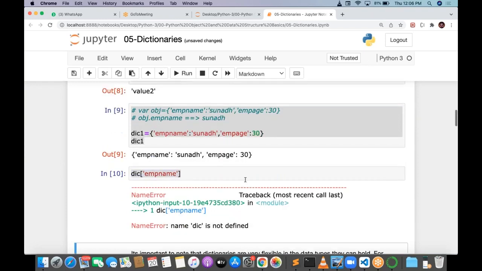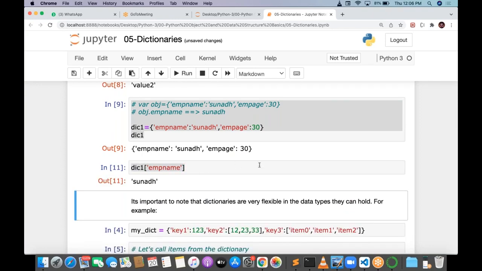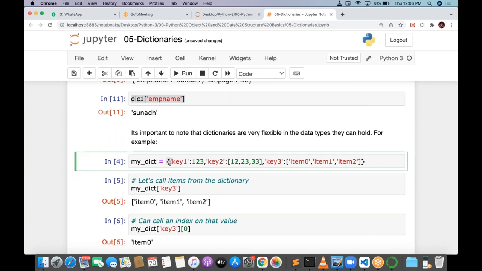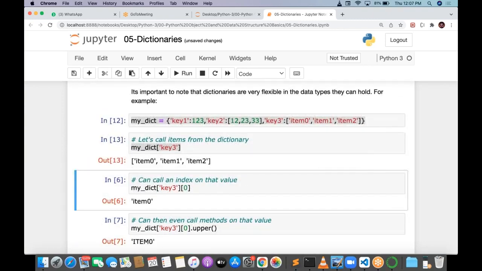Name error, employee name, dic employee name. Oh, sorry. Yes, you are right. Sorry, guys. Simple things. My dictionary has key value, key value. Here the value is a number. Here the value is an array. Here the value is an array. So a lengthy one. And the key three, what is the key three? Key three has an items array.